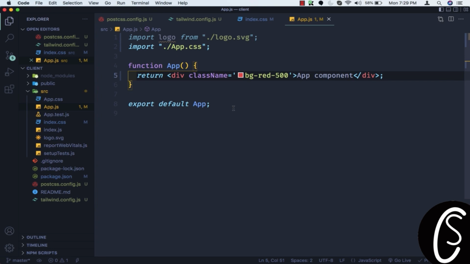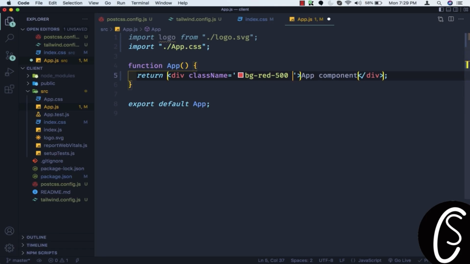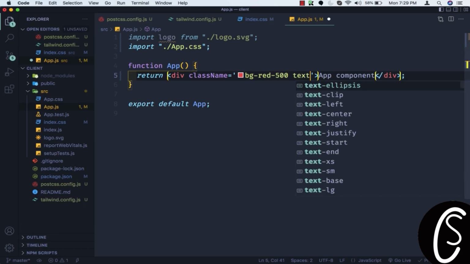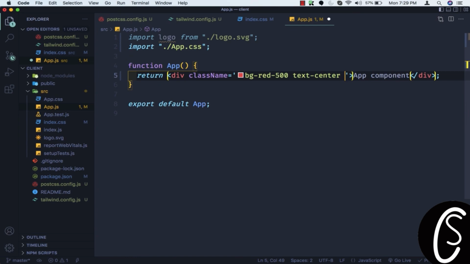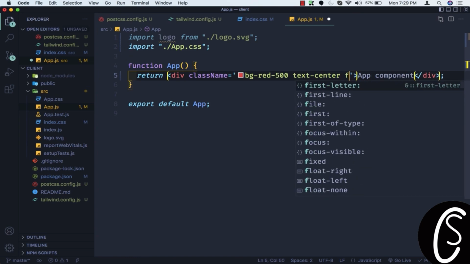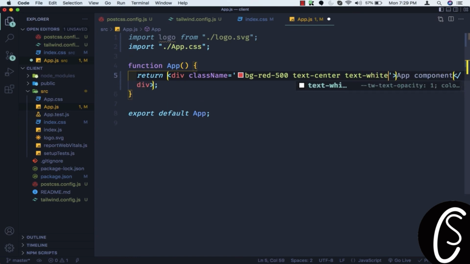So our application is running successfully, and also we have installed Tailwind CSS. Let's add a few more classes. Let's try text-center. Save this, go back. Now as you can see, this is also working. Let's say text-white. Save this, go back. Now the text is in white color. So this is working fine, and Tailwind CSS is configured successfully in our React project.